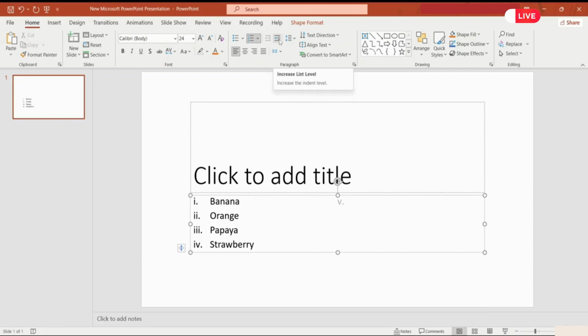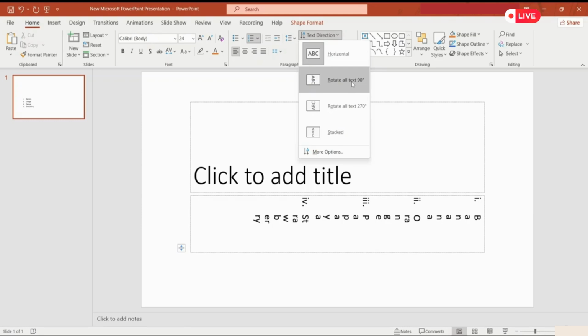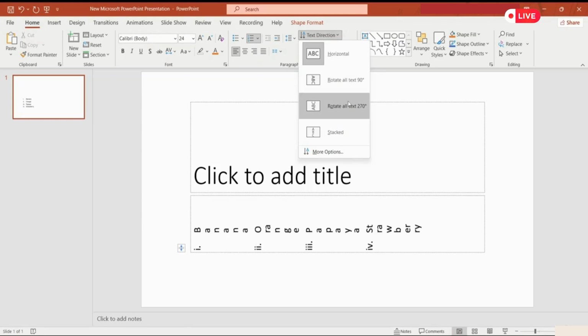Then we have the indent. First off, if you want to increase the level, you will see it will go more to the right, and if you do this, it will go more to the left. That is how the level actually works. Then we have text direction. If you want to change the text direction, you can do that. Let's say I'm going to rotate all of them 90 degrees. It's going to rotate 90 degrees. If you want to keep them at 270 degrees, they're going to rotate 270 degrees.